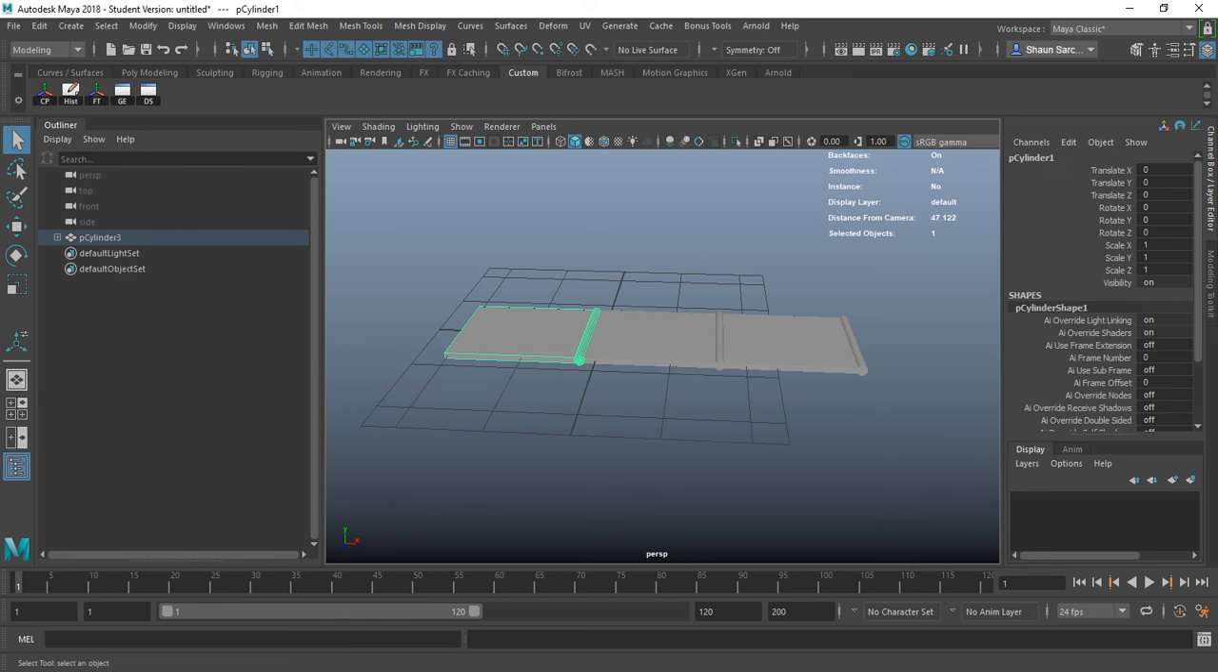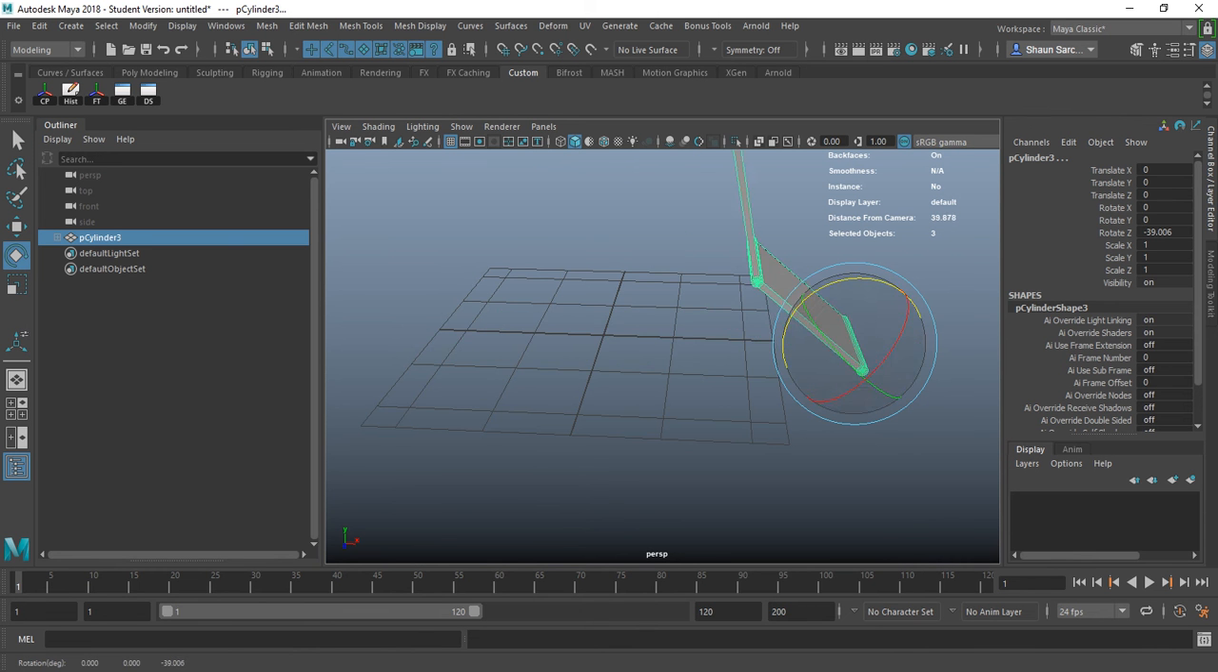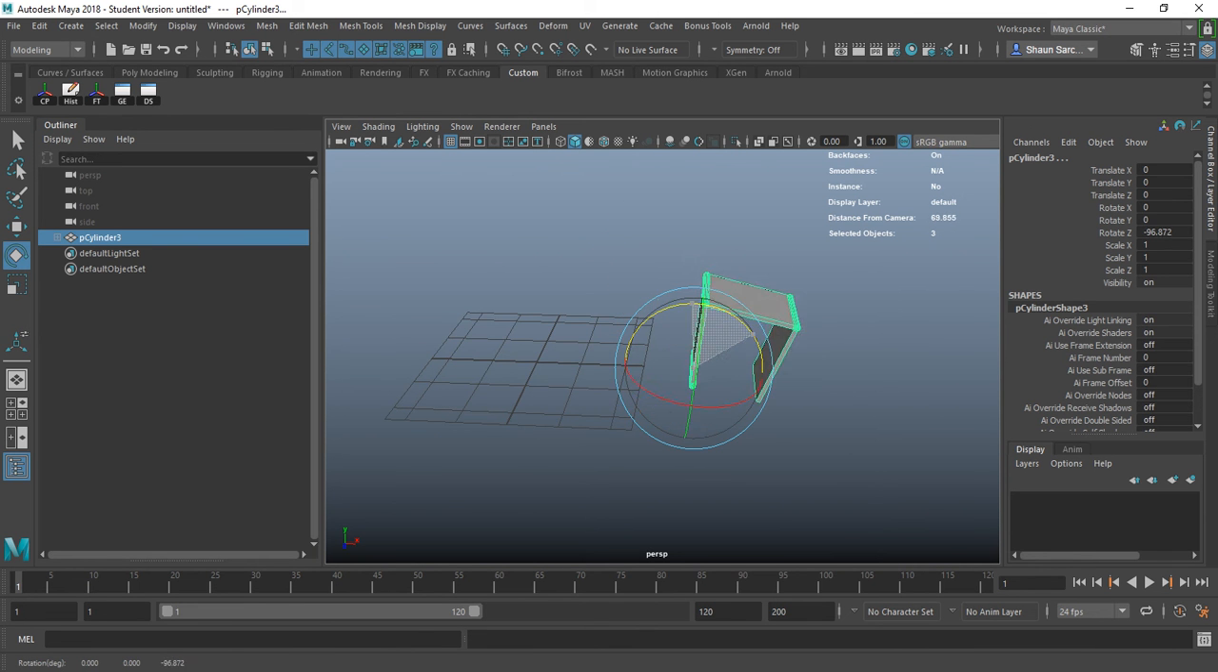P to parent. Now, when I grab all three of these and I rotate, now we can get stuff like this, okay? Because now what's happening is we're rotating each one of those parented items together.